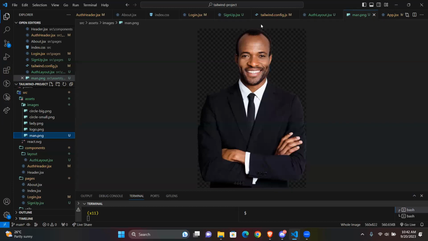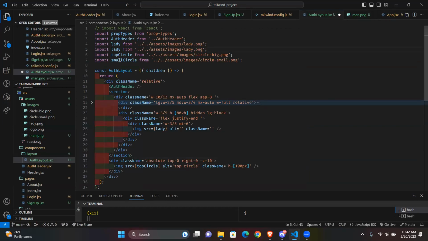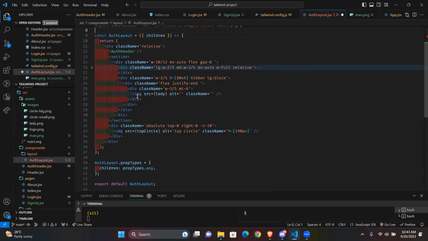All right, so I go to my auth layout. Inside my auth layout, I'm getting this lady, so I'll just get the reverse. So I'm going to conditionally render man.